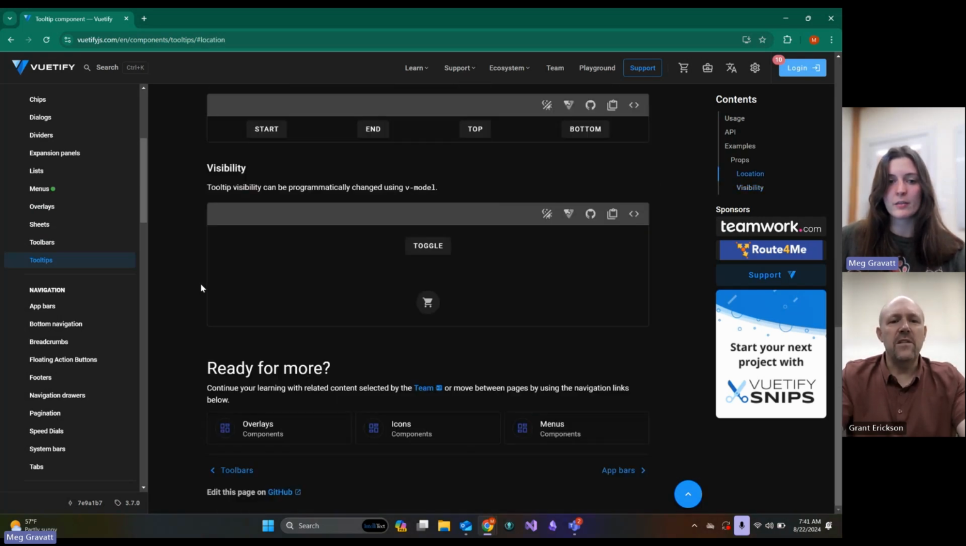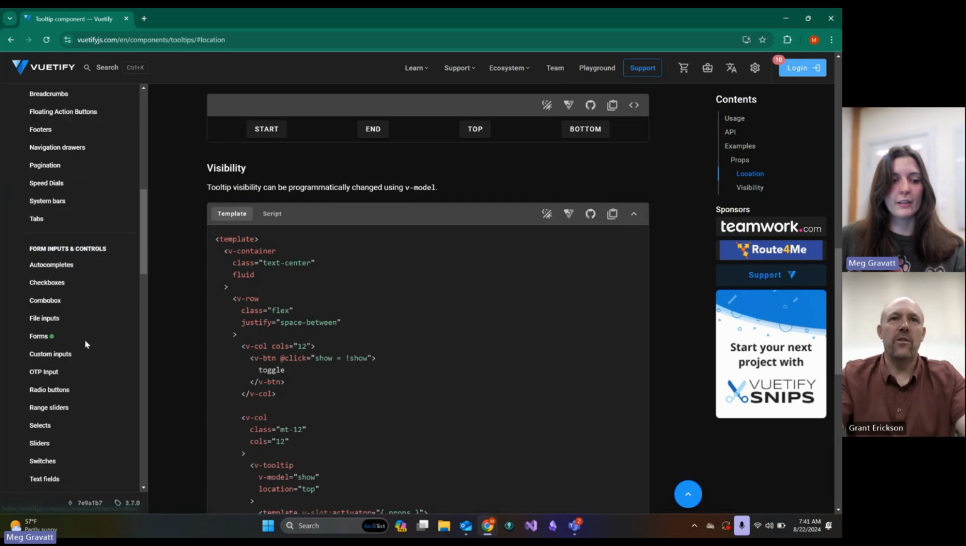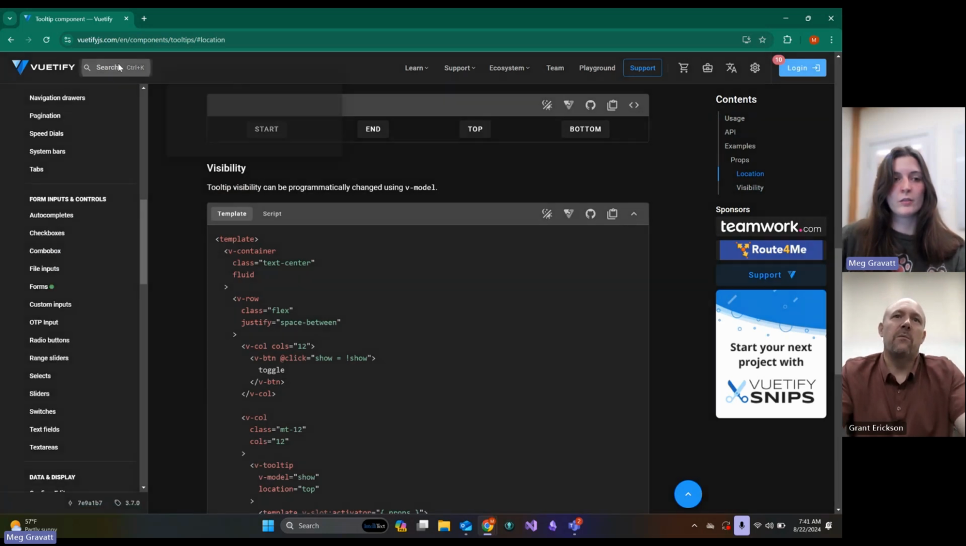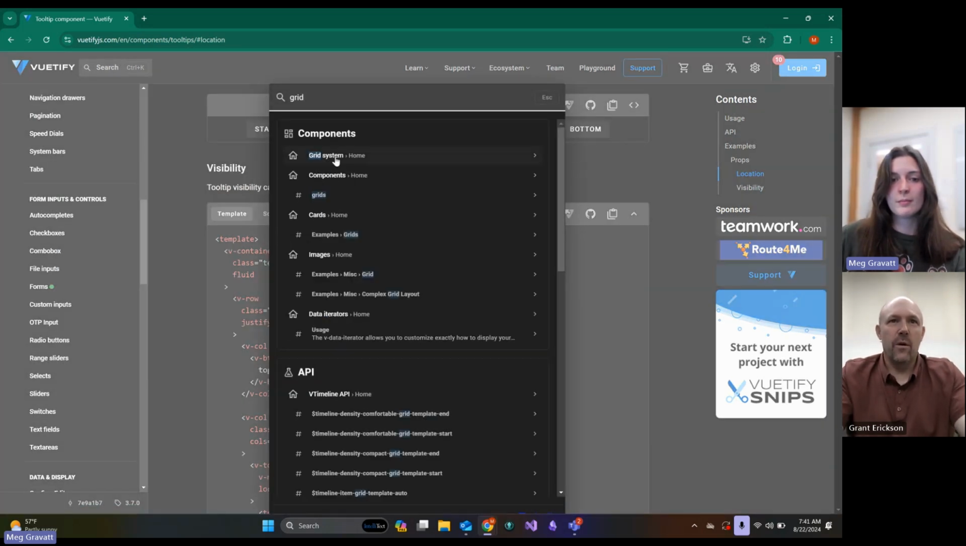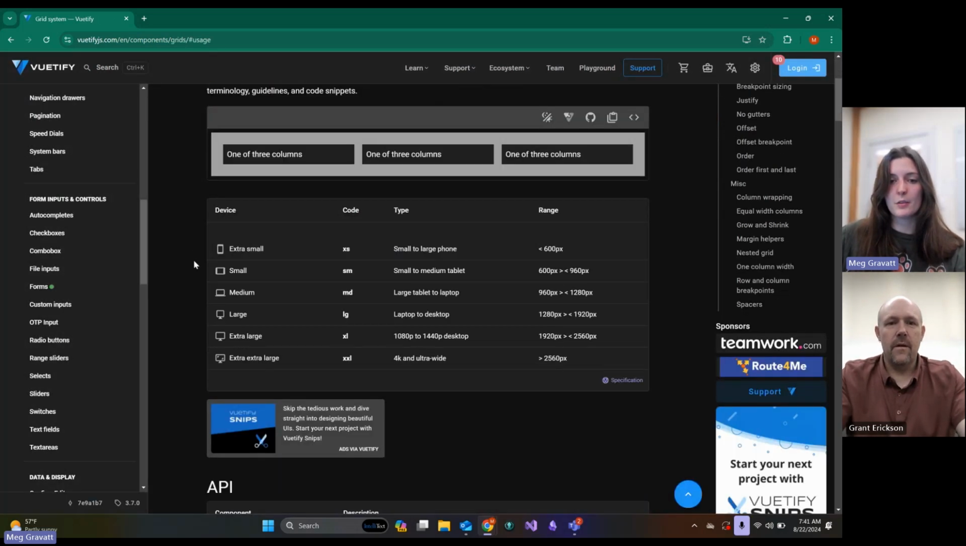That's cool. And we see all these V row and V col all over the place. We should probably talk about the grid system, and this really comes from the early days of Bootstrap, when Bootstrap introduced a grid system, and it's essentially the same. Yep. So the grid system, these are breakpoints for it. So you've got extra small, small, medium, large, extra large. And when we talk about breakpoints, that's as your screen changes sizes, this is how it's going to behave.